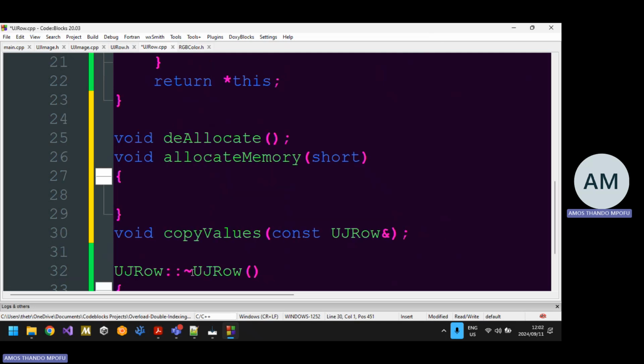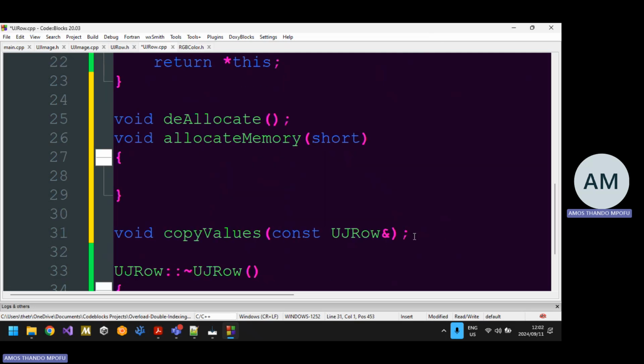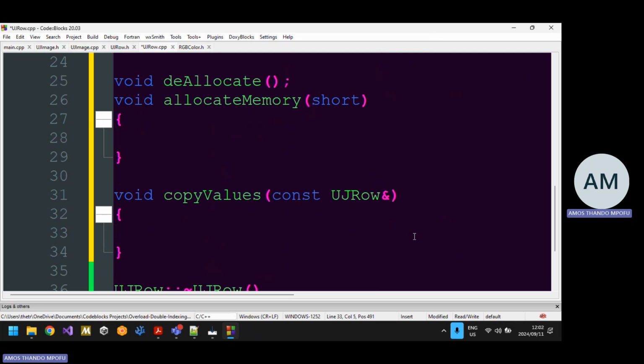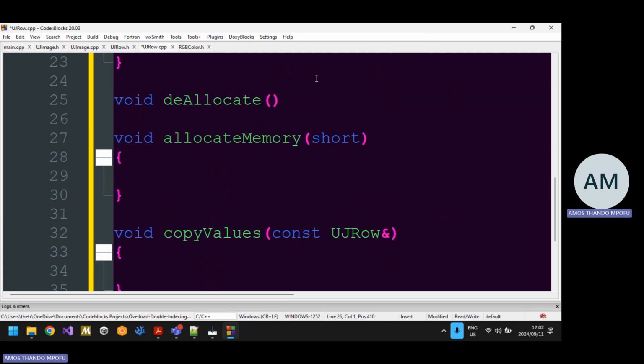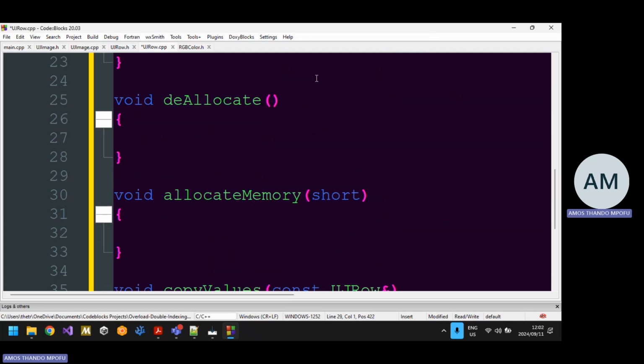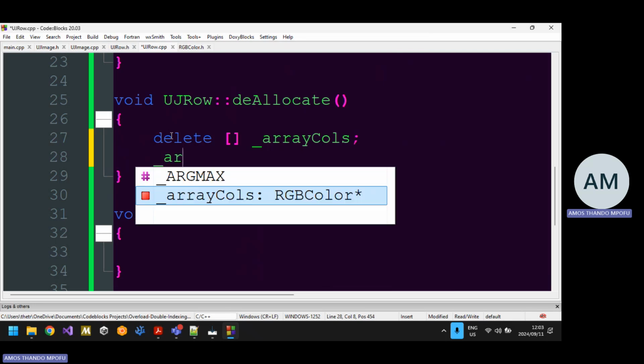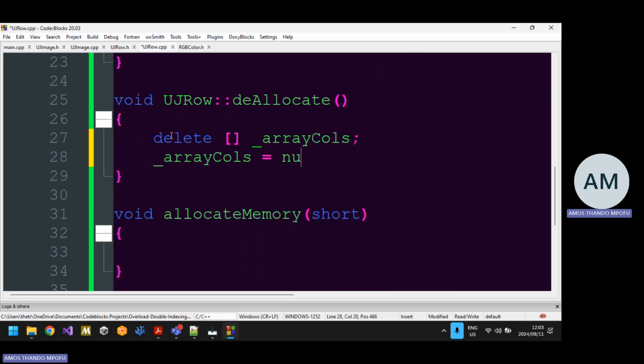And then you see that now I won't need to repeat myself. Whenever I deallocate, I call the deallocate function. Whenever I allocate memory, I call the allocate memory function. So this is part of UJRow, colon, colon, and then this to deallocate. How do you deallocate? You say delete that memory for my array of columns, and then don't forget to set it to null pointer.